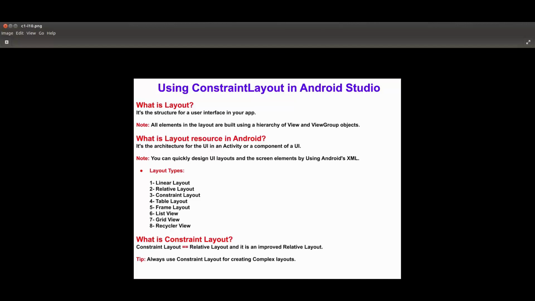And in this part we're going to focus more on constraint layout because it is a new layout. Constraint layout is equal to relative layout, and it improves on relative layout, because relative layout was the old layout and constraint layout is new. And I'll mention a tip for you guys, always use constraint layout for creating complex layouts. Okay guys, now let's practice and build an Android app with the constraint layout.